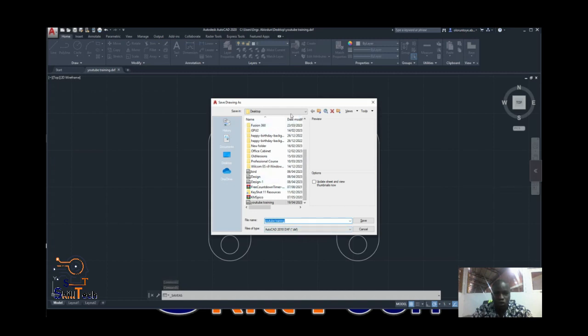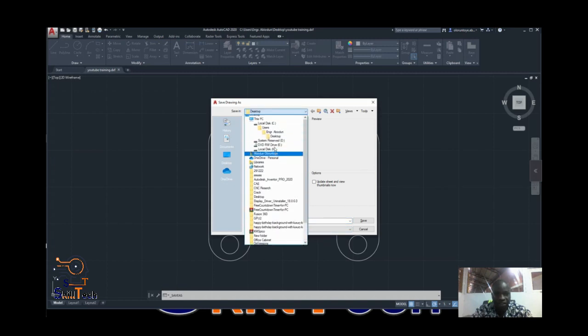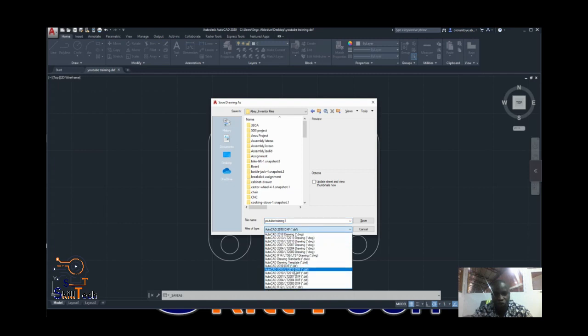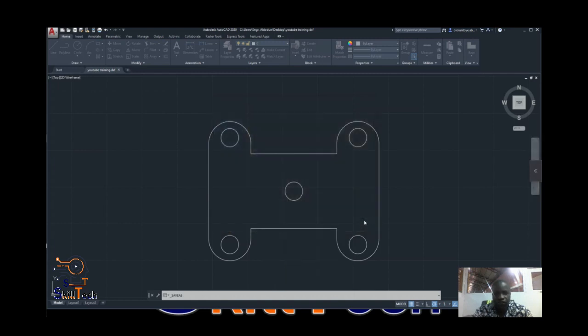Now when you click on Save As, you go to where you want to save your file. Let's save it here. We save it as YouTube training 1. You come down here to file type, you choose DXF files here, and you say save. Now we are successful in saving the file. The next thing is we are going to go to our FastCAM.